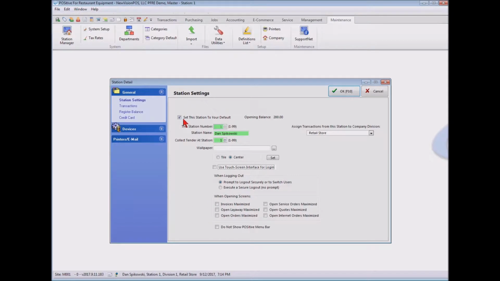Here I check the little box that says this is my default station, and if you have multiple divisions, you can have each station have its own unique division. So when you do sales for that division, it keeps the income and cost in that division. You put the station name here. I put Dan Spakowski. And where do I want to collect all my tender?